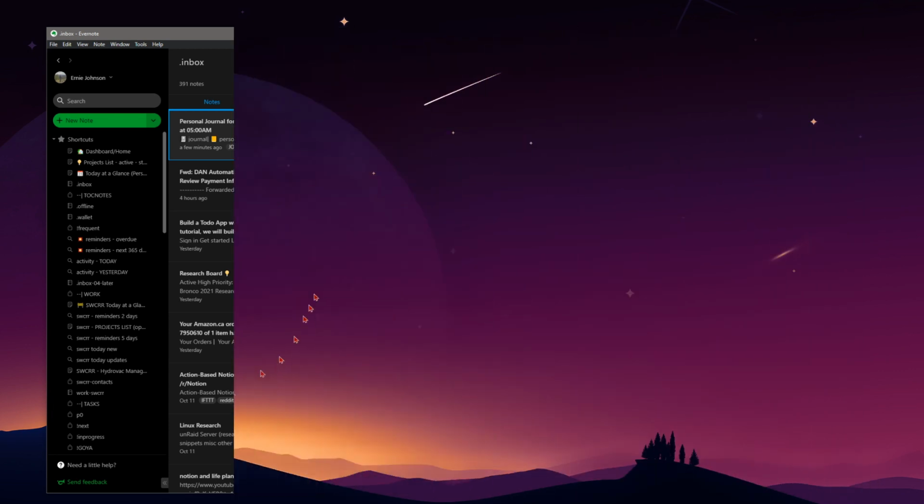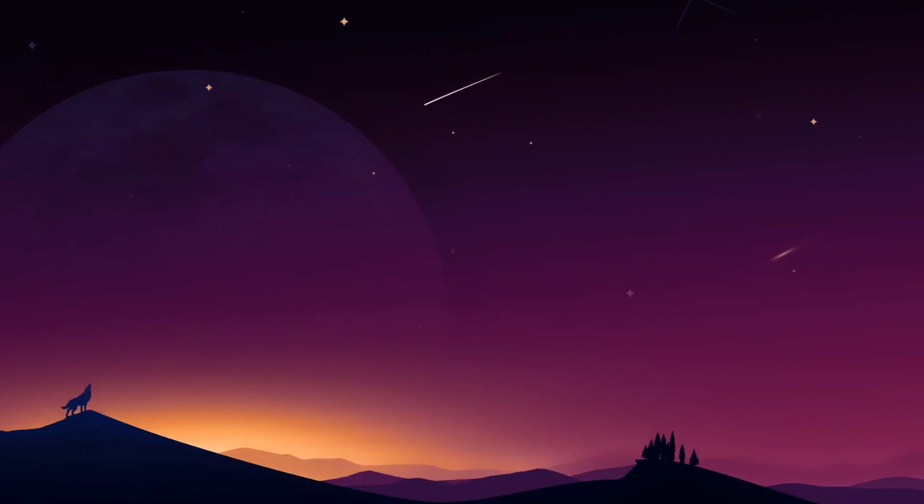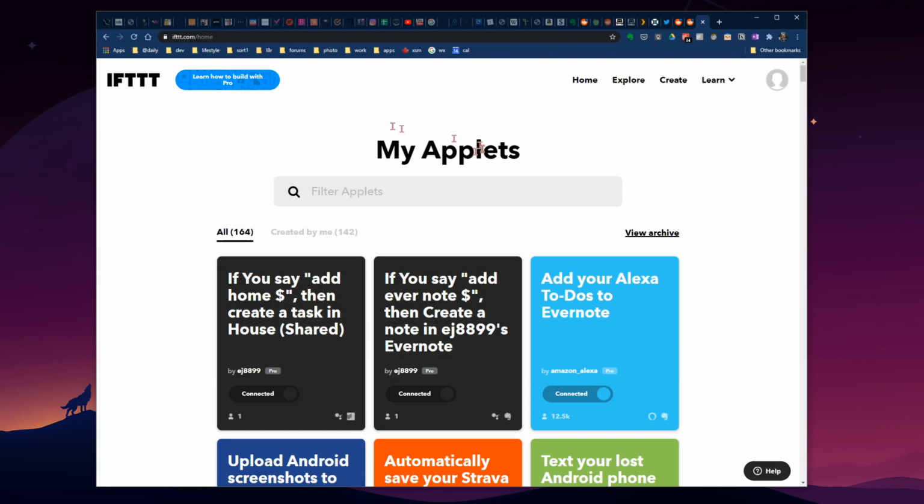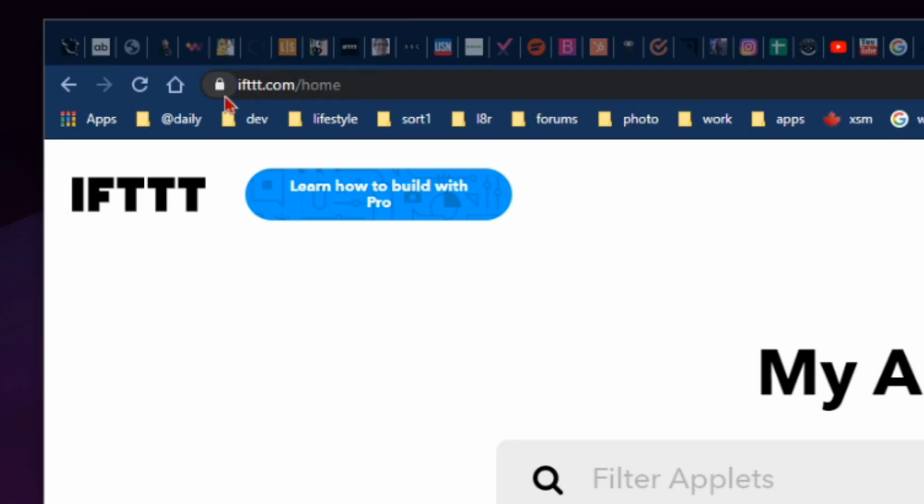First, we will jump over to our Chrome web browser here. And what we want to go to is If This Then That, and that is abbreviated IFTTT.com.